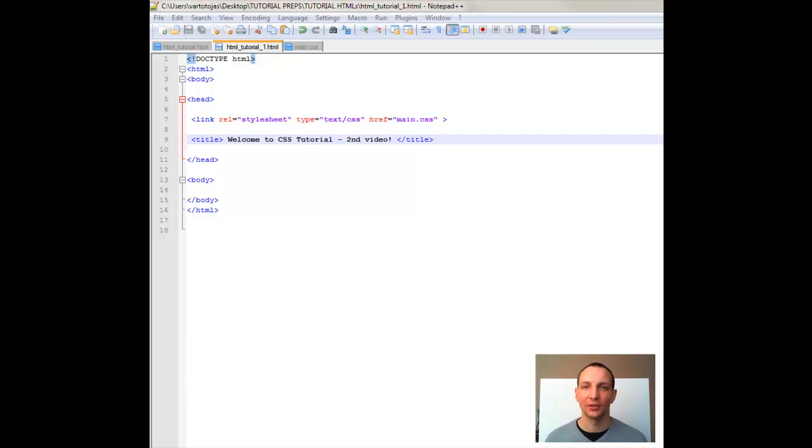Now guys, for those of you who saw my first tutorial, you saw that I've introduced you to the very basics: how to create the external cascading style sheet and how to place the link in the HTML document for your browser to find the document and apply the styling.